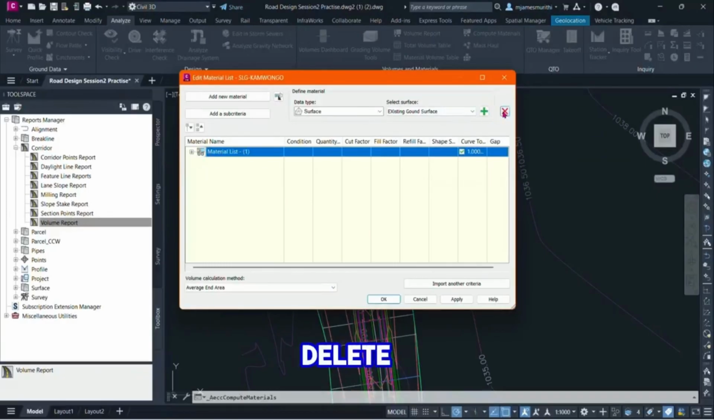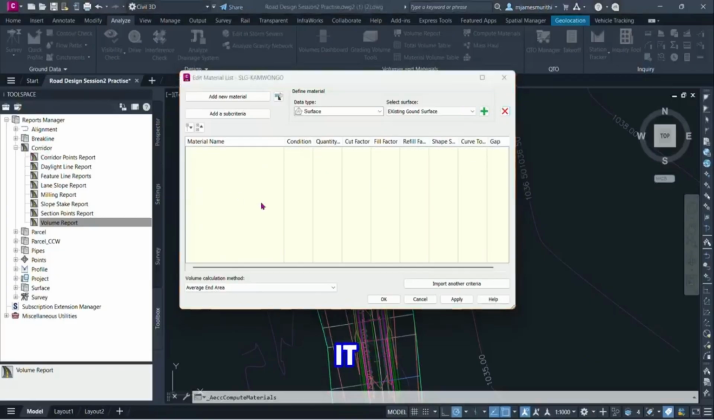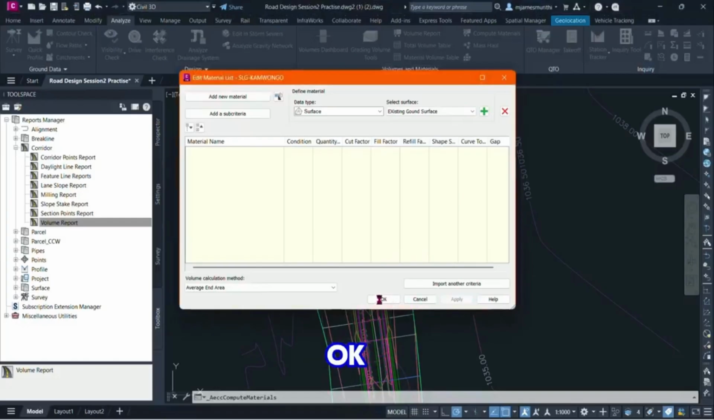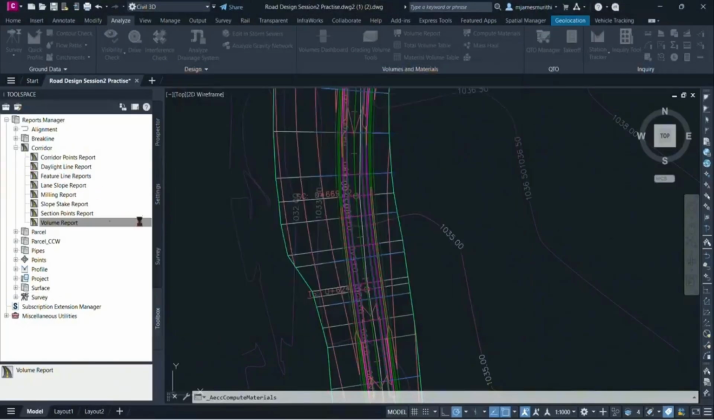First, you can delete the materials list entirely. You just select the materials list and use the X button here to remove it. Now, after deleting the current materials list, we are going to apply and press OK. The second step would be for us to go and examine the corridor surfaces, whether they were built correctly. So let's check that.